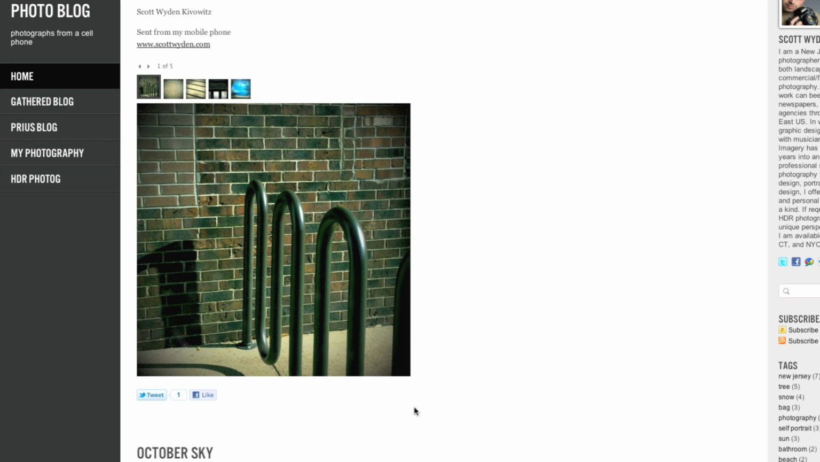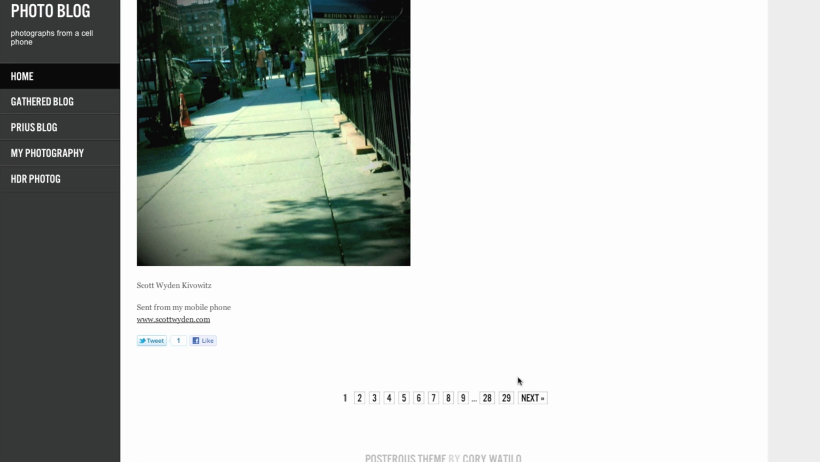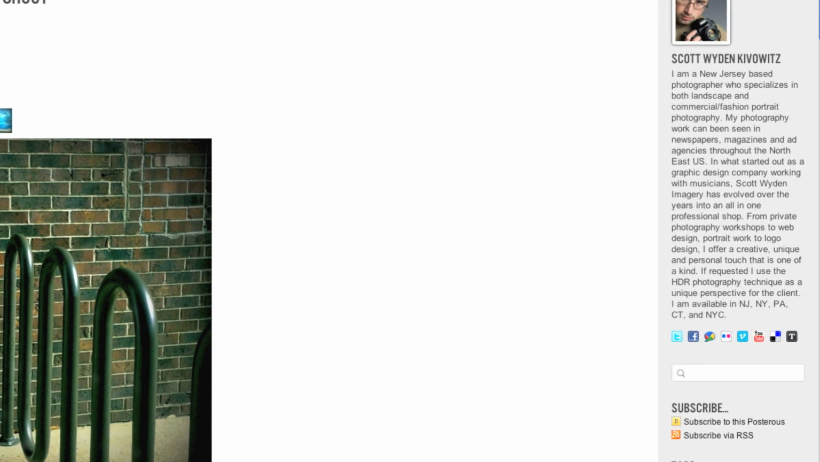Now the nice thing is most of their themes allow you to easily add the tweet button and the like button from Facebook. Now I decided to use a free template that Posterous offers. This one happens to be, if you go down to the bottom, from Corey Wattillo. I'm not sure how he wants that pronounced, but it does link to him, which is great. It also links to themes that he has created for Posterous. Originally I was using an O-Box theme, but I actually like this one a lot more for my purposes.